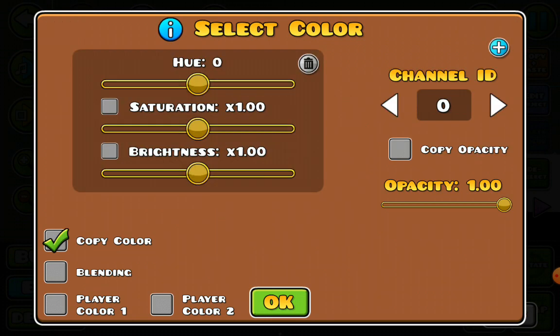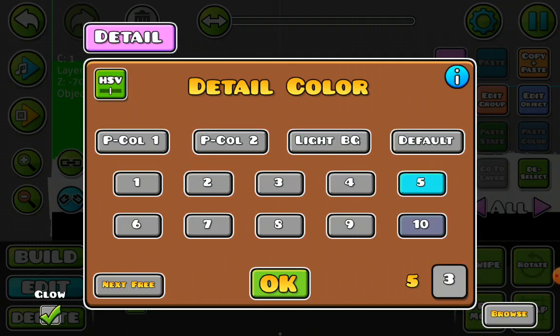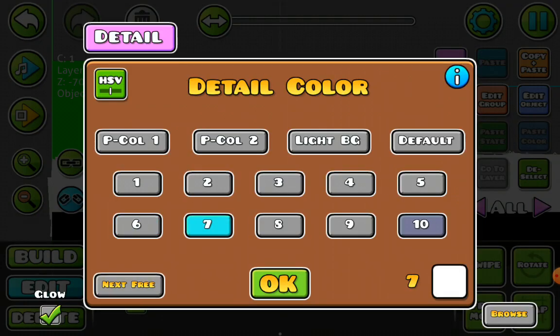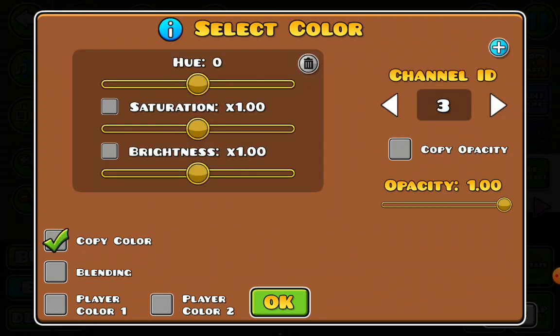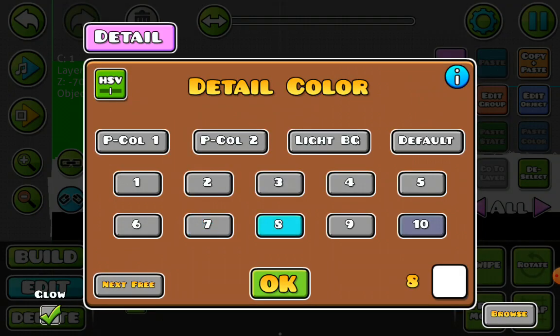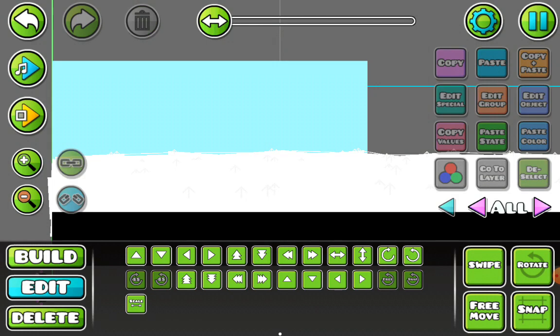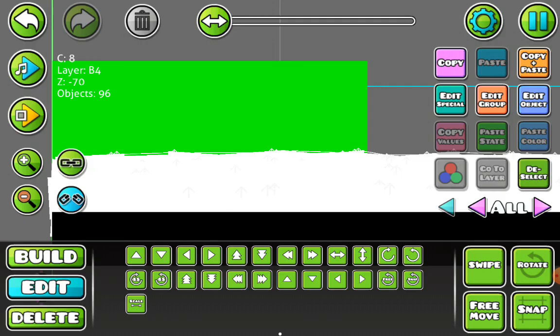Then number 4 will be a copy color of 3 on 20. Number 5 will do the same, but this will be 40, so we're going up 20 every time we do this. So this would be 60. This will be, I can't count, 80. And then finally, the last one, number 8, will be all the way up, will be 2. Okay, so this is good.